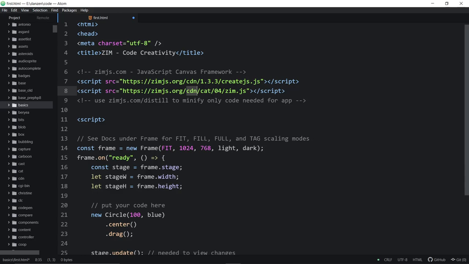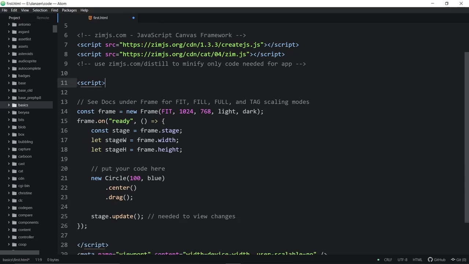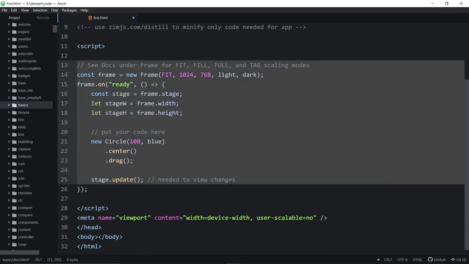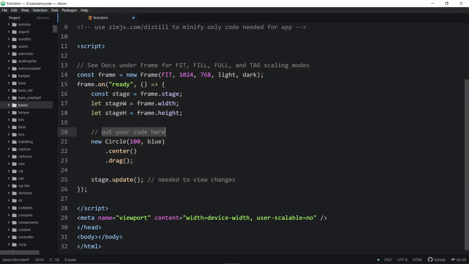All right. Let's see, we're bringing in ZIM. Now we come down to our own script. This is the script that we get to use. This is all still part of the template, and we'll want to code where it says, put your code here. So we've got this thing called a frame, and this is a ZIM frame. Frame is code that ZIM made that will help us scale our application into the browser window. It also helps us load images, fonts, sounds, that kind of stuff as well. So that's what the frame does.